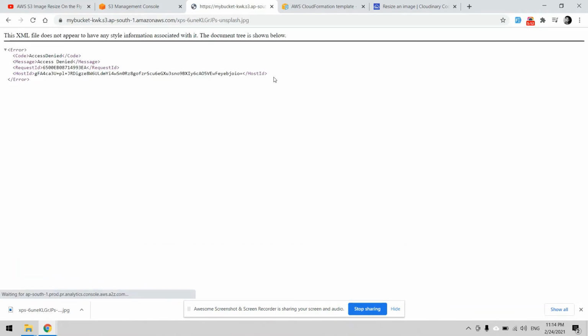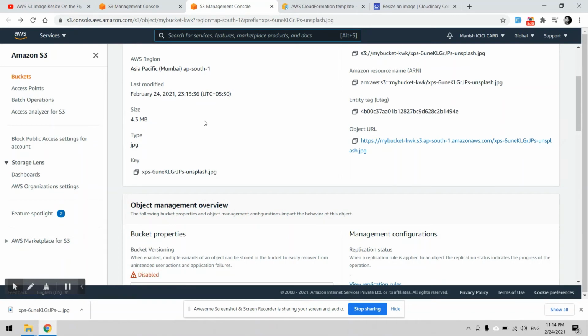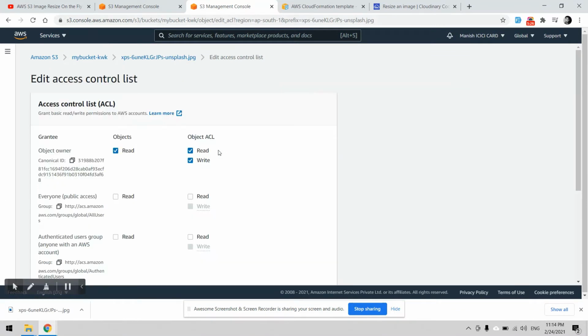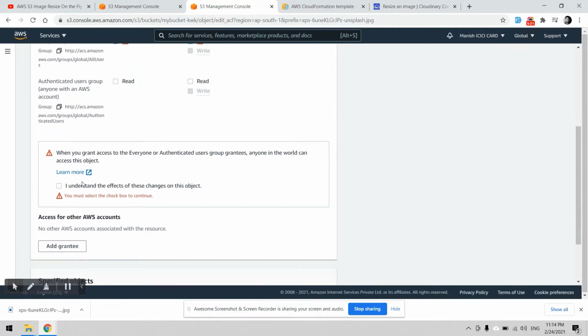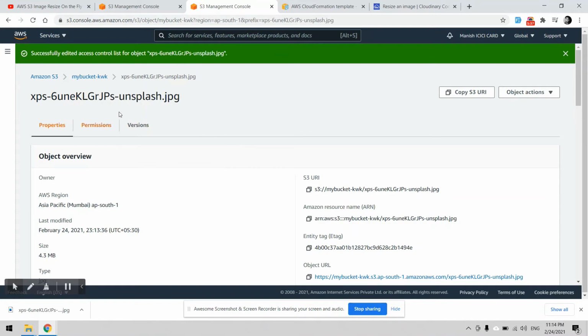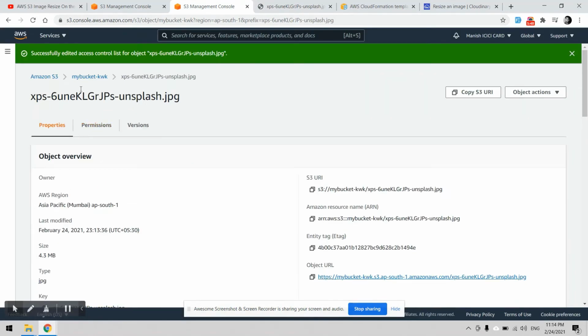This is not public yet. Let me find the actual public URL by setting the permission. I think we need to go here and edit. Yes, everyone can read. Save changes. Now I can get the full URL. Remember this one: our AWS S3 bucket name is my-bucket-kwk.